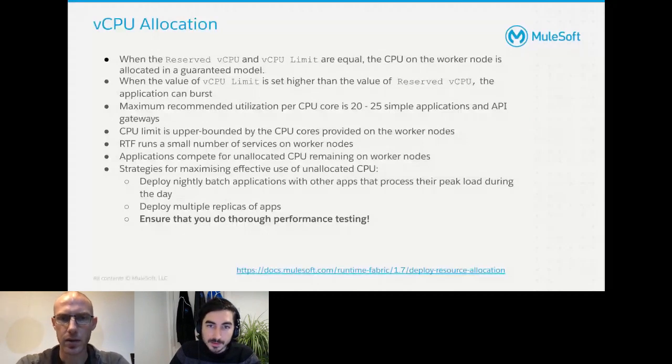They are similar, but they are not the same. You can get slightly better bang for your buck from a Runtime Fabric worker than from a CloudHub worker. That goes back to the minimum worker size you're allowed to specify in Runtime Fabric being 0.07 as opposed to 0.1 of a CPU in CloudHub. So they are similar, but you get slightly more value from a Runtime Fabric worker.